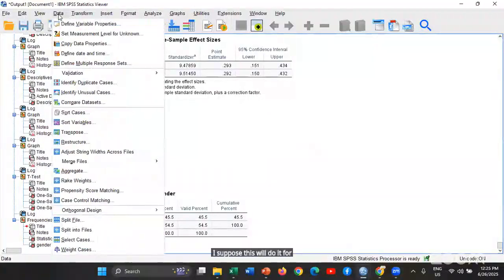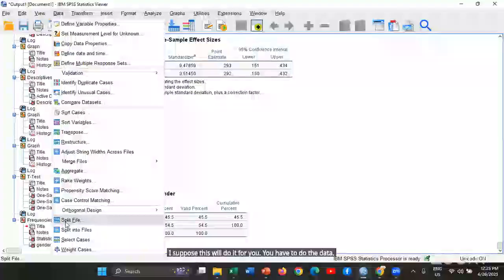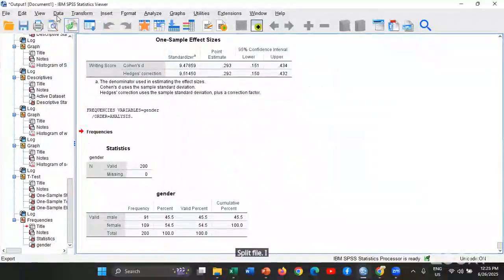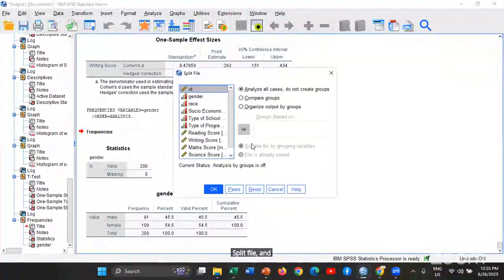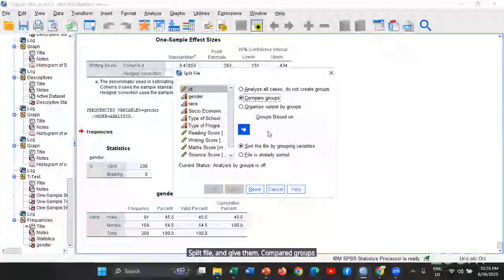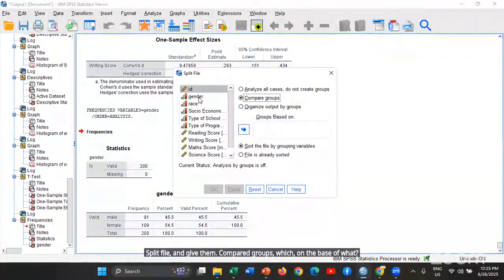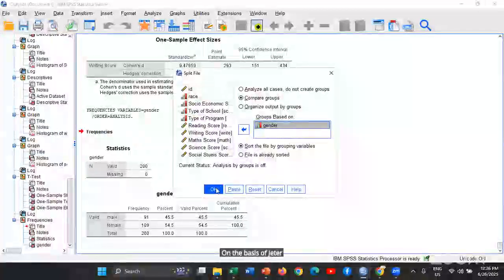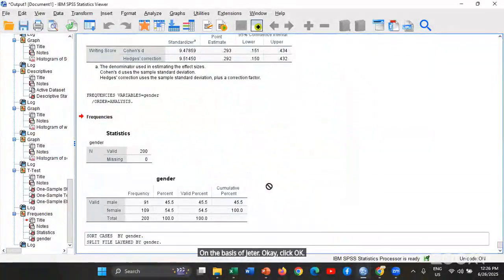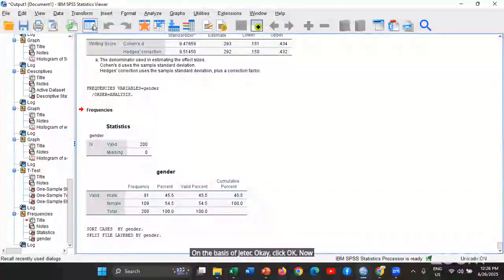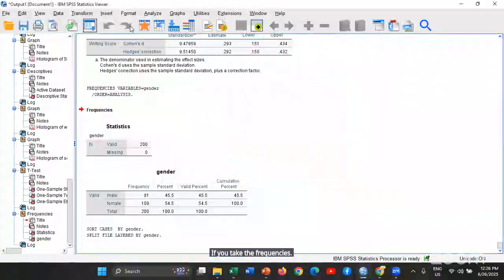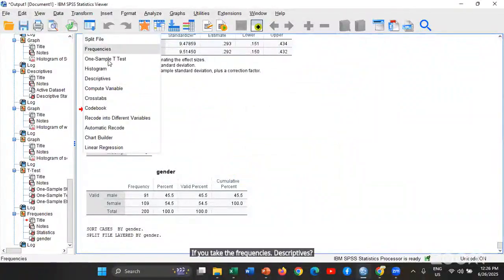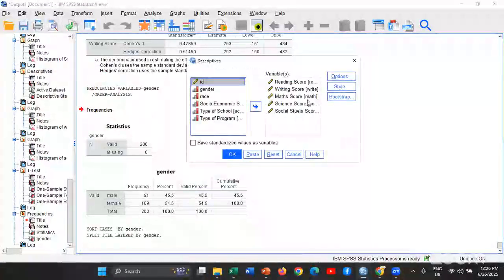You have to do Data, Split File. I repeat, click on Data, Split File, and give them compare groups on the basis of what? On the basis of gender. Okay, click OK. Now look at that. Sort cases by gender. Now if you take the frequencies, sorry, descriptives of one variable only.